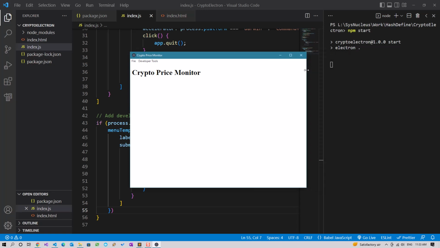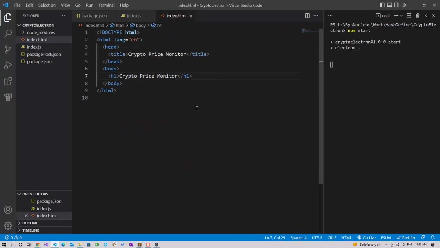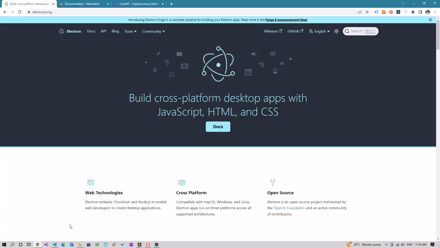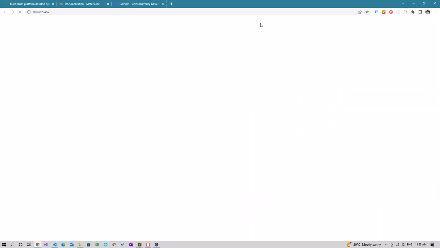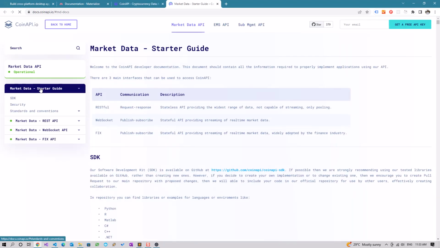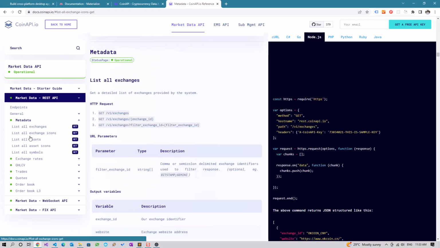Alright, so the next step is to go to our index.html and use an API to get the cryptocurrency information and populate that data within the interface. So here we are going to use coinapi.io. You can register and get a free API key, and specifically the API which we are going to use is under metadata assets.